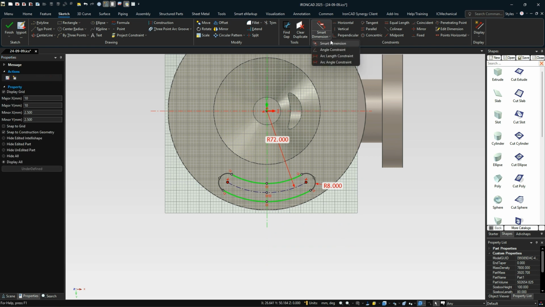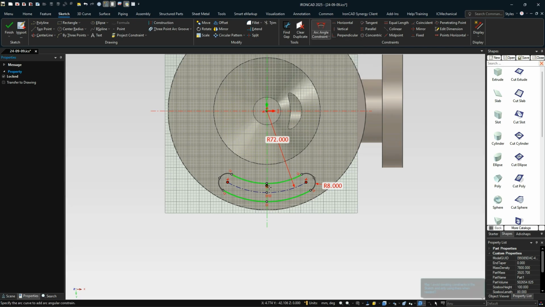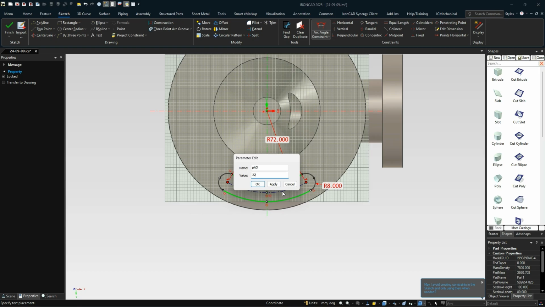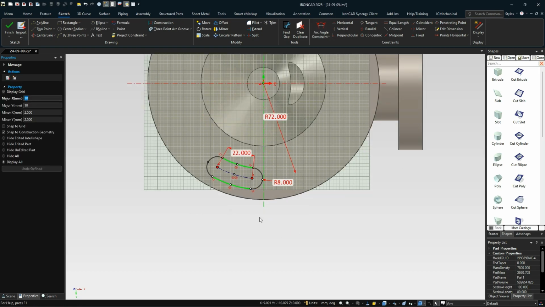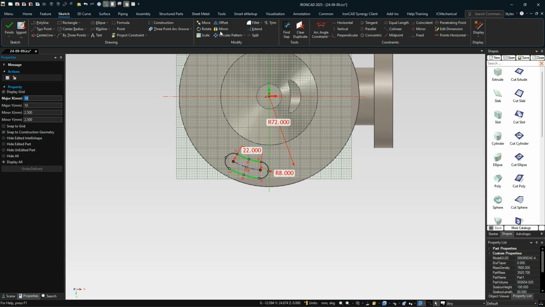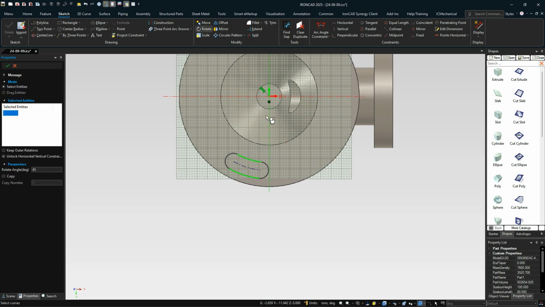So what we're going to do is go on to our dimensions. We have an arc angle constraint here. We'll select that, and that dimension is going to be 22 degrees inside of there. And now it kind of moved it because it can solve in either direction, which is fine. We're just going to use our rotate command, which will start in our center point, which is fine.